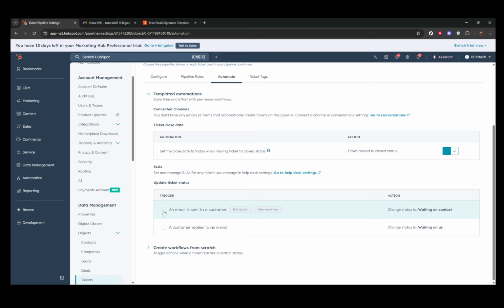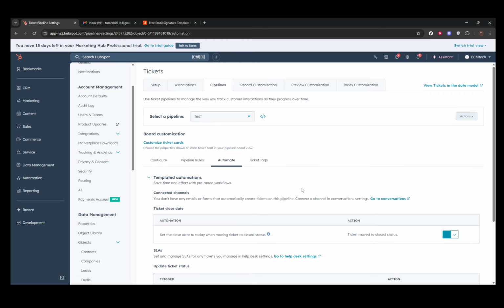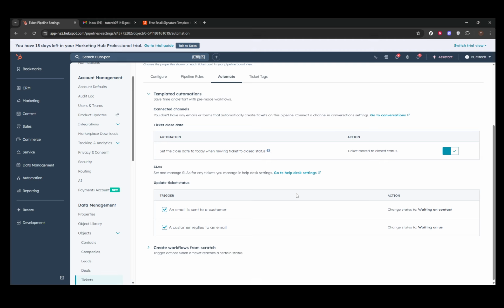For those needing more advanced actions, scroll to the section labeled Trigger Actions when a ticket reaches a certain status. Clicking the icon here allows you to add actions like sending an internal email or external notification, or even launching a workflow. Always save your changes to ensure everything is set just the way you want.